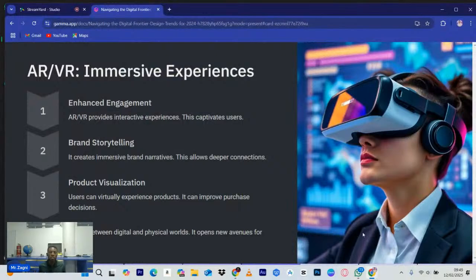So brand storytelling creates a massive brand narrative. This allows deeper connection. Product visualization: users can virtually experience a product. It can inform purchase decisions. AR/VR blurs the line between the digital and physical world. It opens new avenues for creative expression.